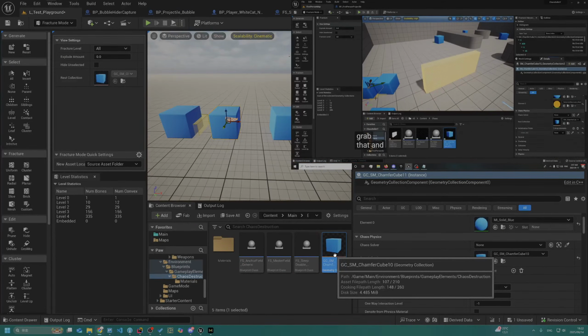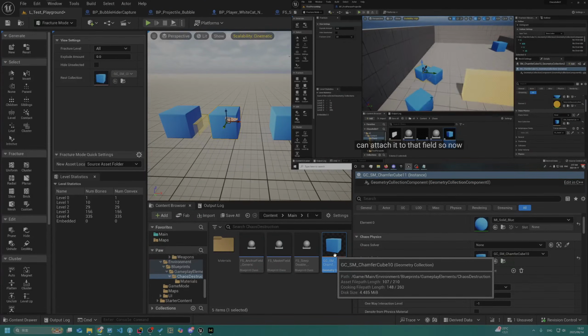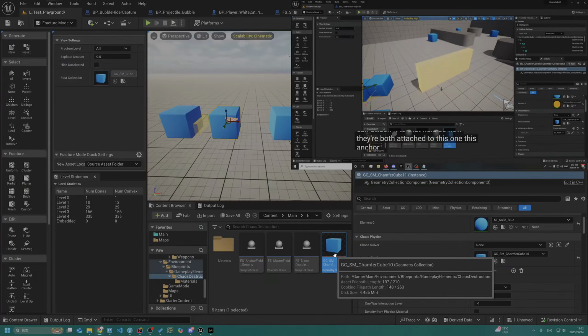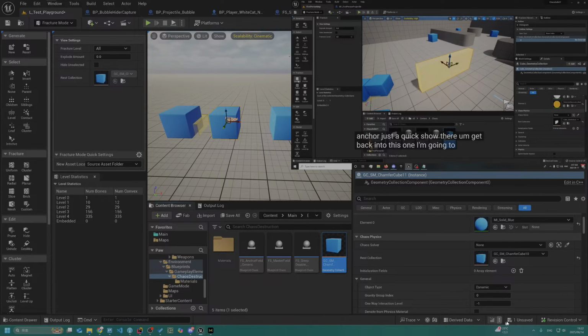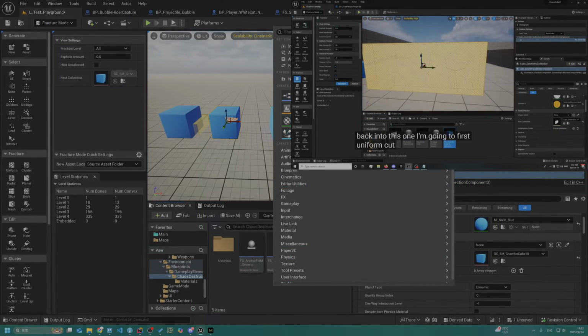I can grab that and attach it to that field. So now they're both attached to this one, this anchor. Just a quick show there. Get back into this one. I'm going to first uniform, cut it.